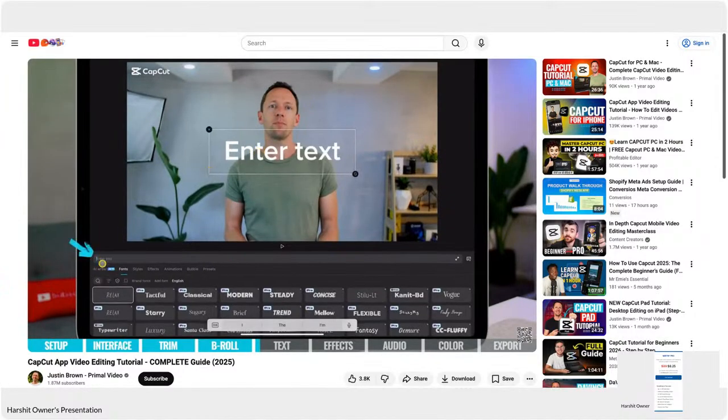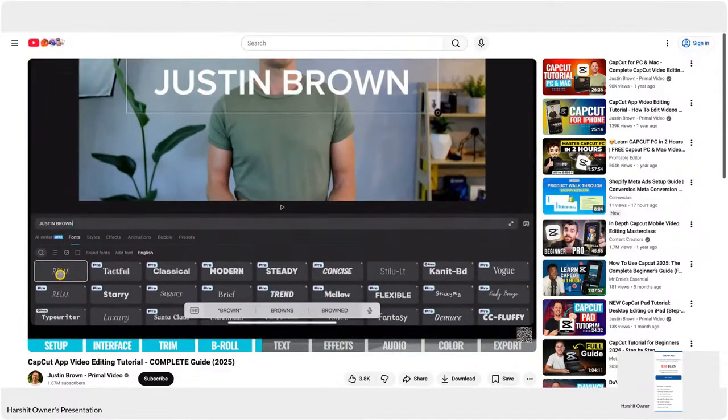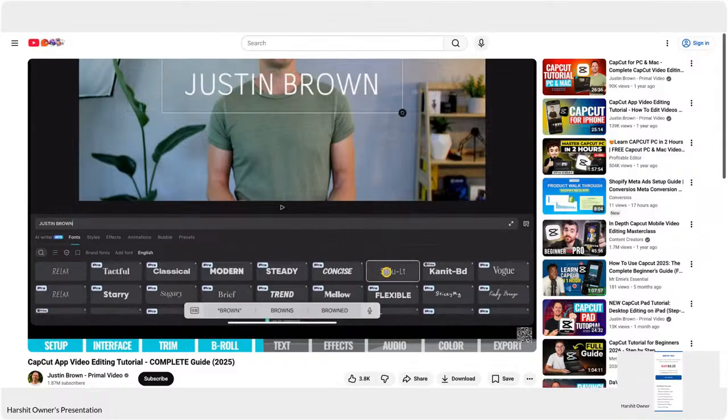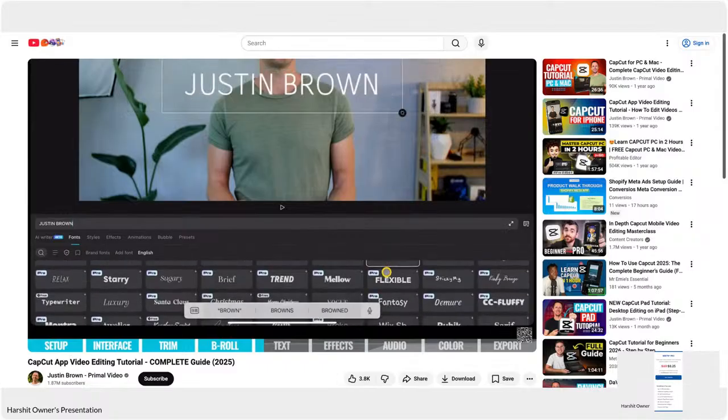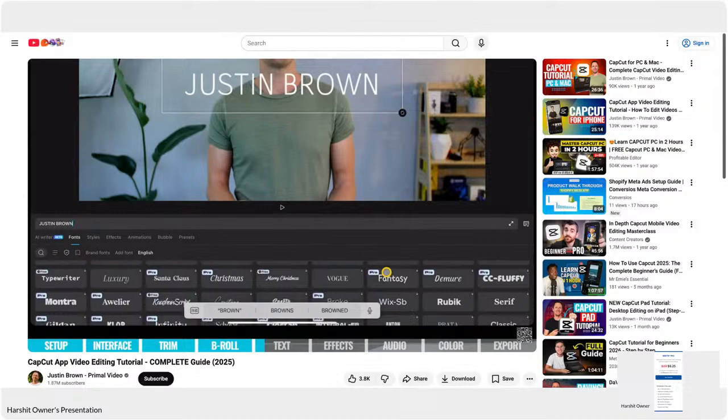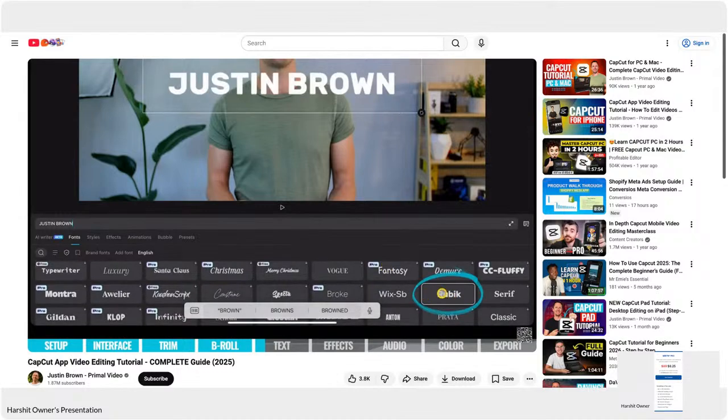We can change what the text says down the bottom here. So we could say Justin Brown. We can then choose our fonts. You can see that we've got a mix here of free and pro ones too. So obviously anything that's marked as pro, you will need to be on their pro plan, but there's still quite a few in here that we can choose from the free options as well. So maybe we'll run with something like this for this video.